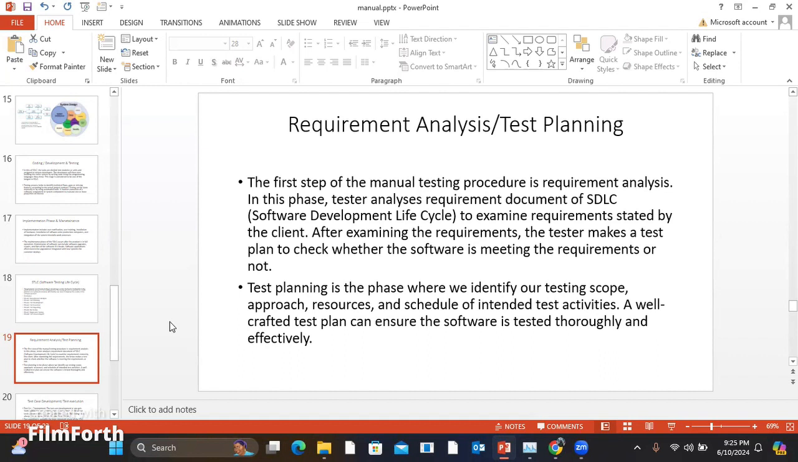Now let's say one person is going on 3 days of personal leave. So I have to give less work to that person than to the person who is present for the whole 10 days. I have to create a proper plan before going to the actual testing, with all the resources, all the test cases, and the environment I will be testing in.